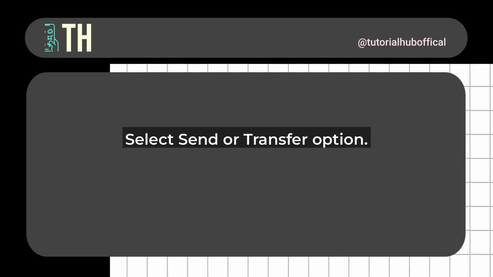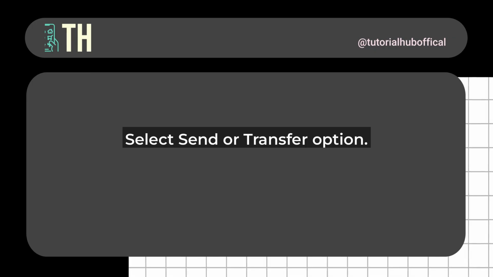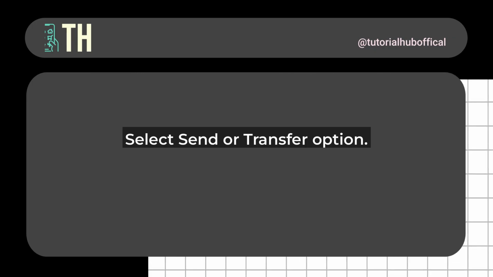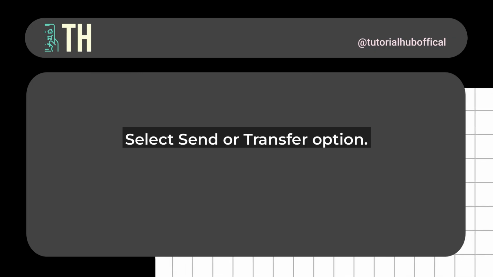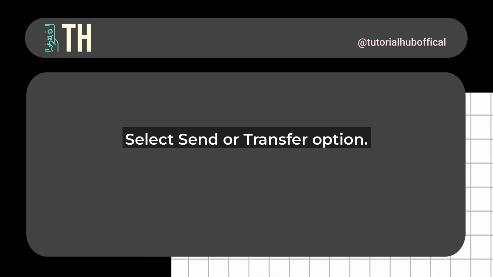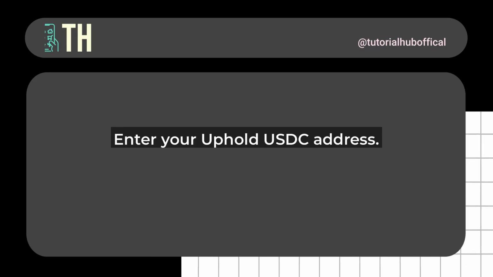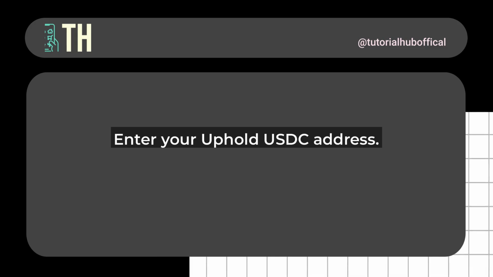Step 1. Tap on your USDC asset to open it. You'll see options like Send or Transfer. Go ahead and select that. In 2025, Phantom has made this even more user-friendly with quick access buttons.